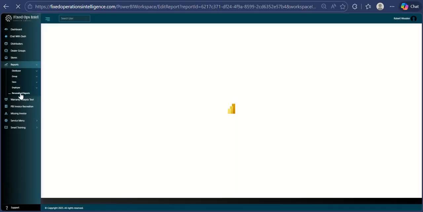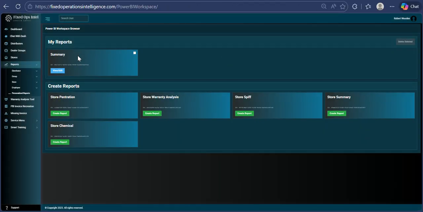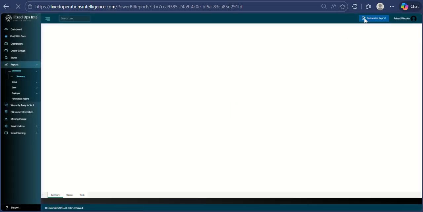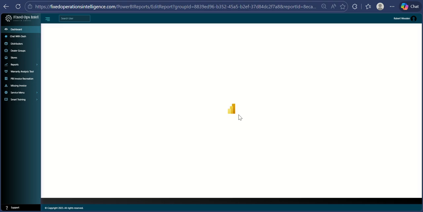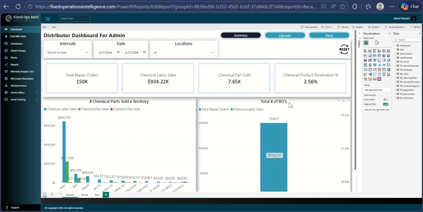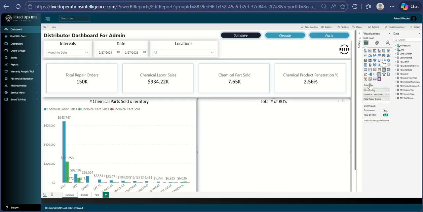You can edit existing reports at any time. Simply navigate to the specific report and select the Personalized Report option. After clicking, allow a few moments for the visuals to load. You may then modify an existing visual. For example, change it to a table format for a more detailed view of the data.